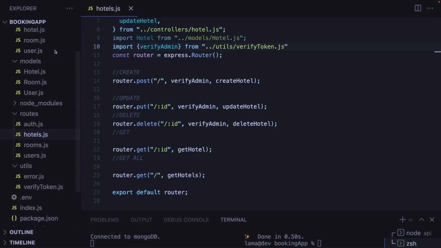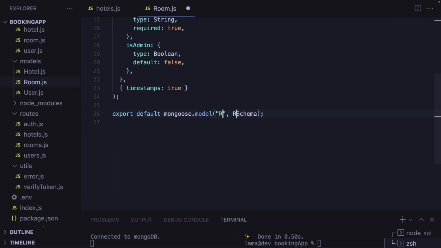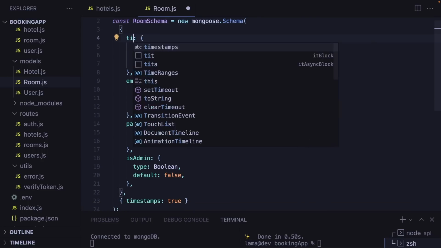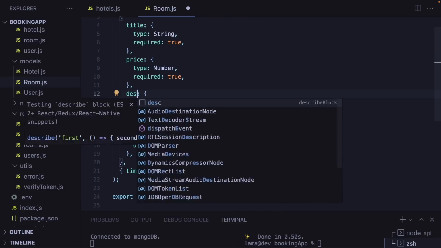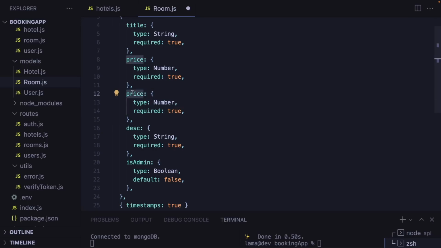So let's create room model. I'm gonna come here and copy this and paste here. I'm gonna change this name. It's gonna be room model. And let's change here. Firstly, it's gonna be a title. It's gonna be string required. I'm gonna delete here. And second one will be room price. It's gonna be number required. And description, again string, and one more number is gonna be maximum people that can stay in this room. It's gonna be number and required.